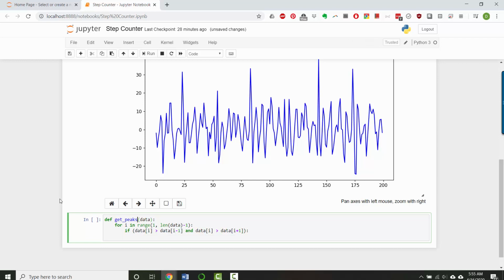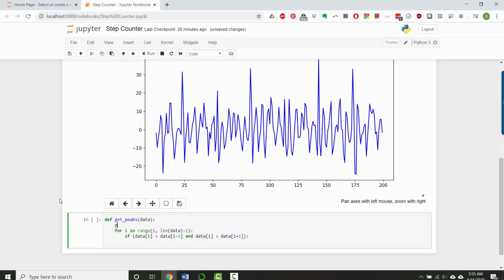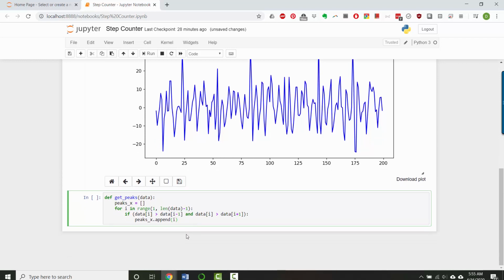So if that's true, okay, I need a list of peaks. So here I'll say peaksX, let's call it peaksX maybe, is an empty list. So now I can say peaksX.append(i). So now I've recorded the index where I saw the peak.